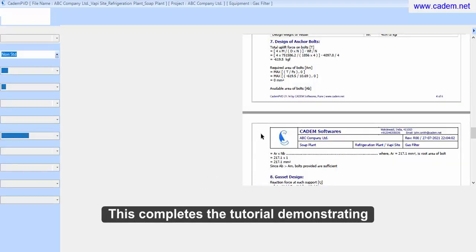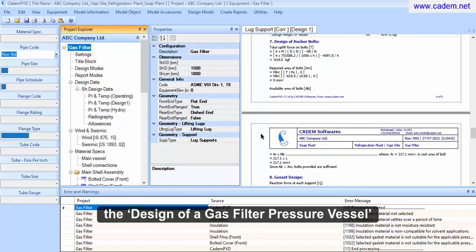This completes the tutorial demonstrating the design of a gas filter pressure vessel in our software, CademPVD.